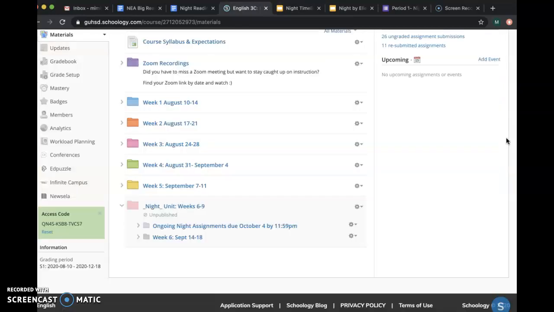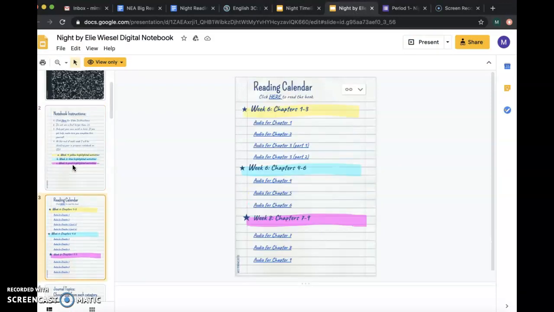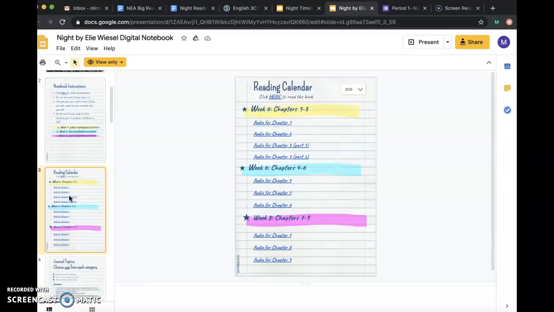Okay, and the very last thing for this Night unit is, I touched on this last week, we are reading a book and we are in distance learning. So here's what I told everyone about your options for accessing the book. If you go back to our notebook, you'll see that the third page past the cover, you'll see the reading calendar. So week 6, we will be reading chapters 1 through 3, and this should say 7. Okay, so we will be reading chapters 1 through 3.